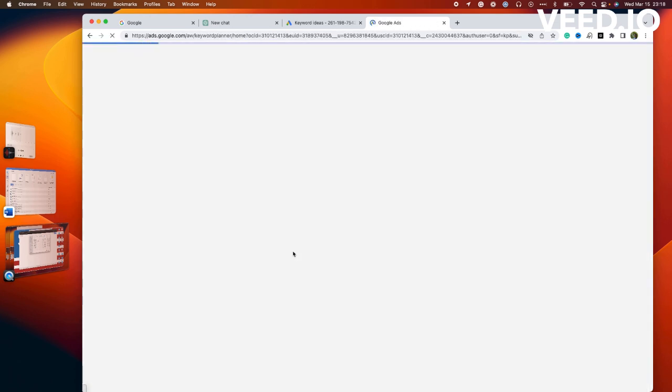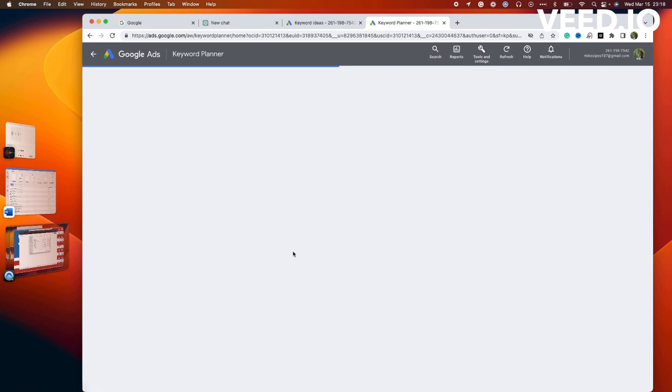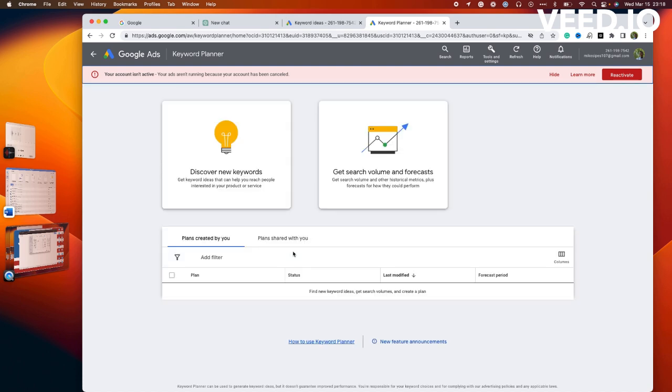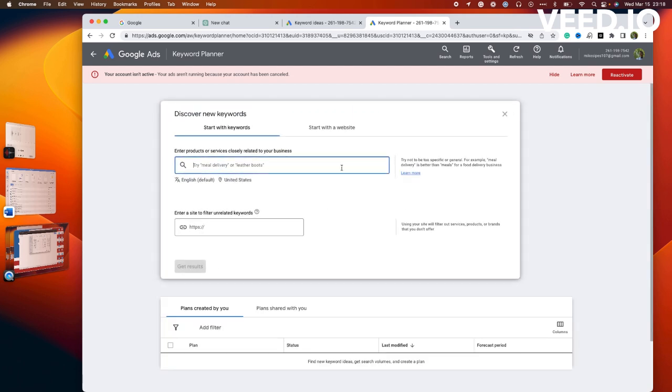It's going to load up. This is a free tool that anyone can use. You have to sign up for a Google Ads account, but you actually don't have to spend money on Google Ads. You can just sign up for it. So it's really awesome the way that you can just do it just like that. So then you're going to go over to Discover New Keywords.